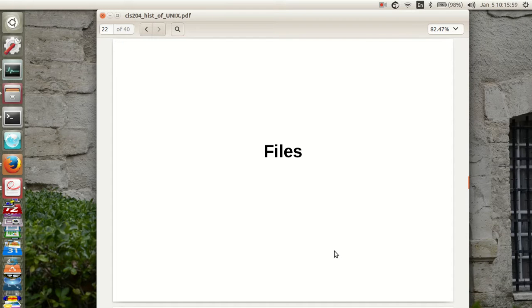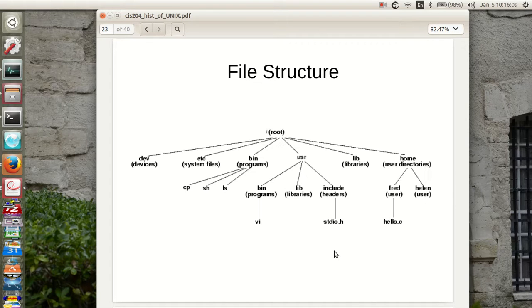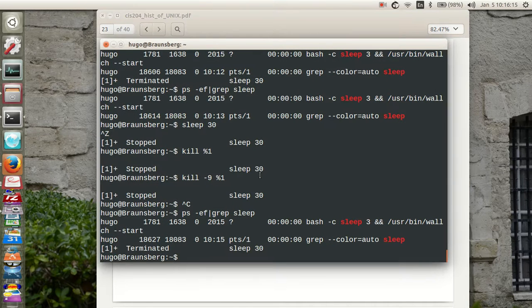Okay, files. And we're going to go through this and processes again in class. So I know it's a bit confusing. We'll go over it again. The file structure. Let me go back up to the terminal here. I want to do this.